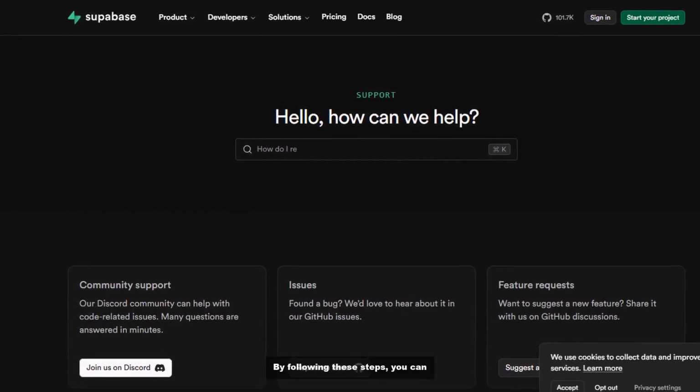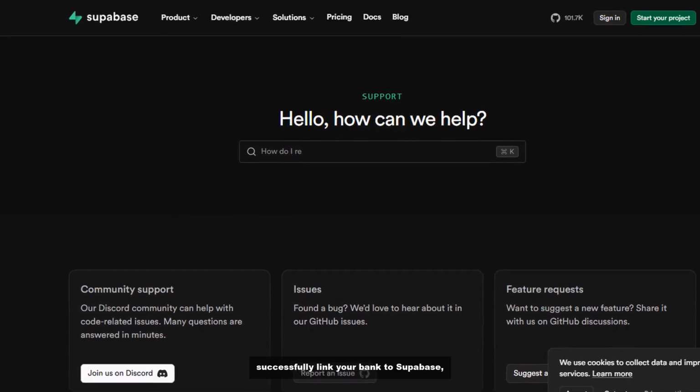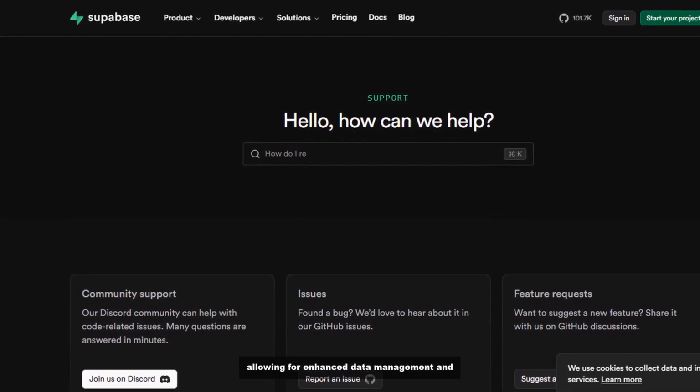By following these steps, you can successfully link your bank to Supabase, allowing for enhanced data management and application capabilities.